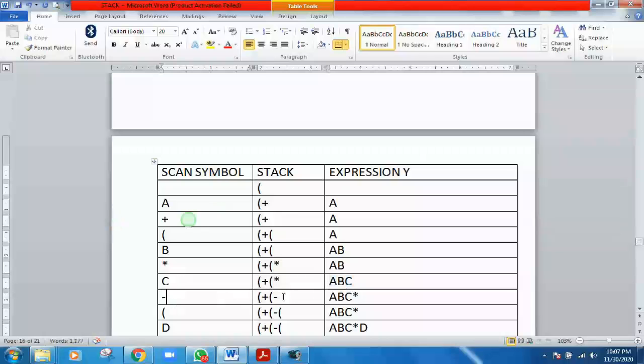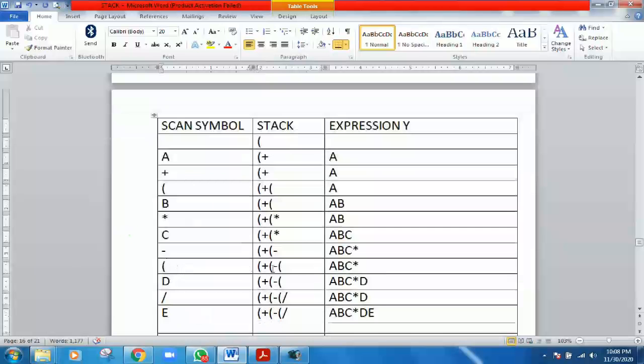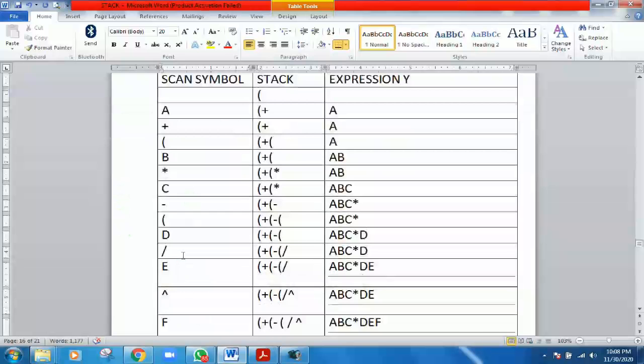Minus is an operator, but minus has less priority than multiplication, so we have to remove the multiplication from the stack and add it to the expression. Next we check minus against the bracket, which has less priority, so we can stop here and add the subtraction operator to the stack. Next, the left bracket is directly pushed into the stack.